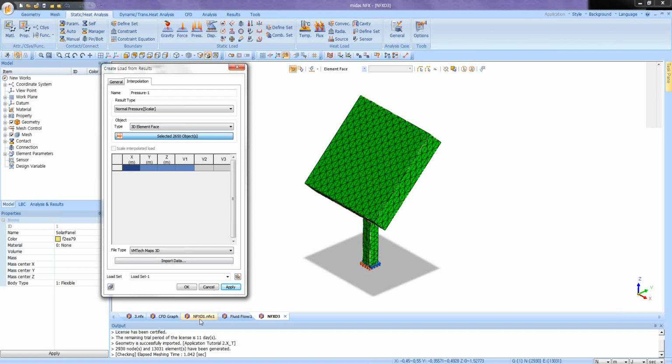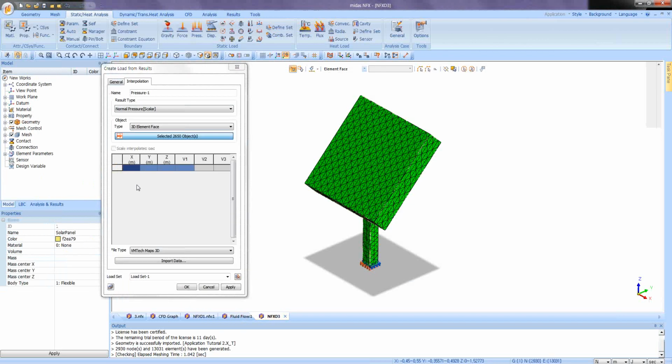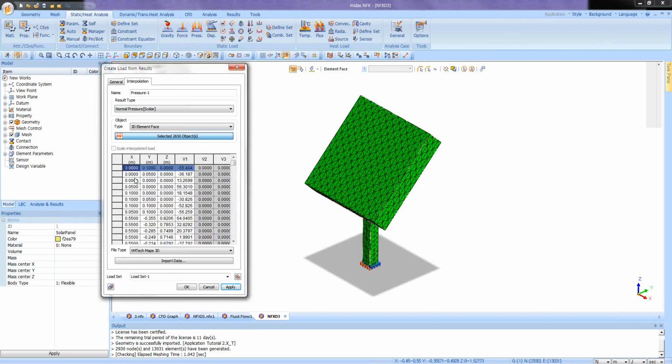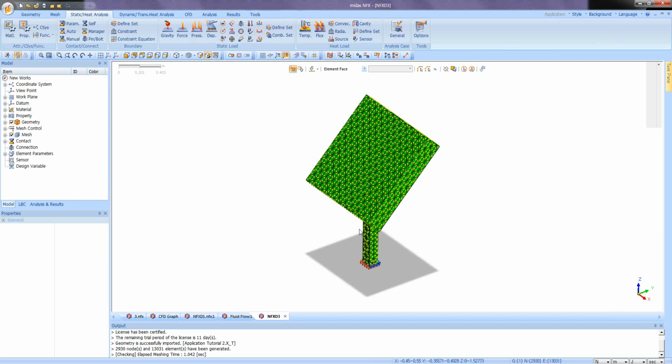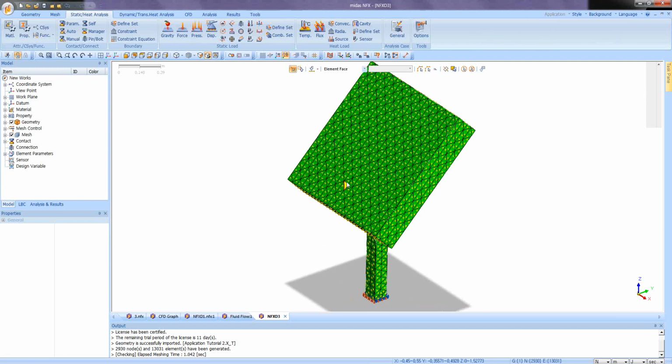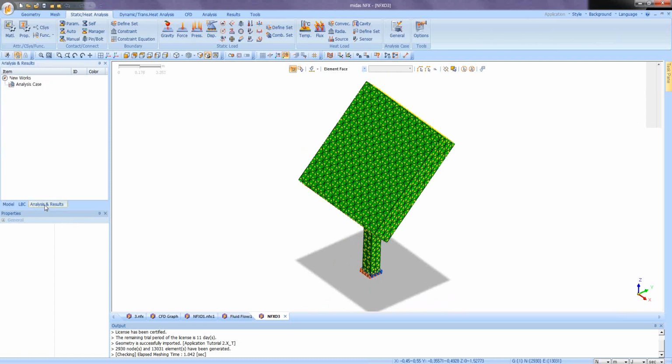Now I have to go again in my table view. Click on Ctrl+C to copy the data here, and click once in this window and click on Ctrl+V to paste the data. So now you get the data from CFD on this, and you click on OK, and you see it has been assigned on my structural model. So this is an interpolation load that I will use to get the result from CFD.